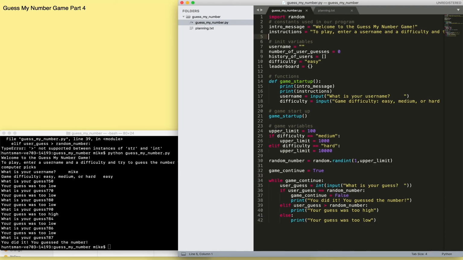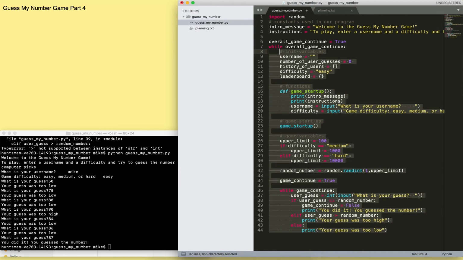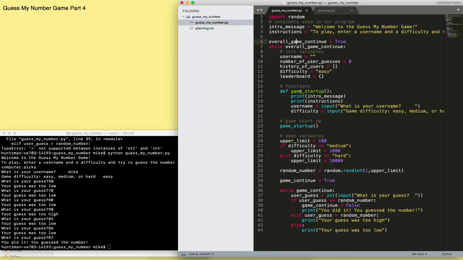And we can have a variable here. Game continue is a pretty good variable name, but we're going to call it overall game continue because it's the overall game. And we're going to set this equal to true. And we're going to say while this variable, and to indicate that some code is part of another code, we need to indent it all. So we highlight it all and press the tab key in Sublime. So now this all belongs to the overall game continue.